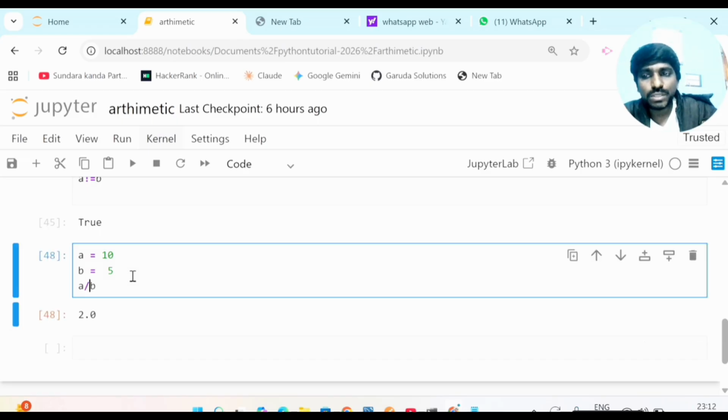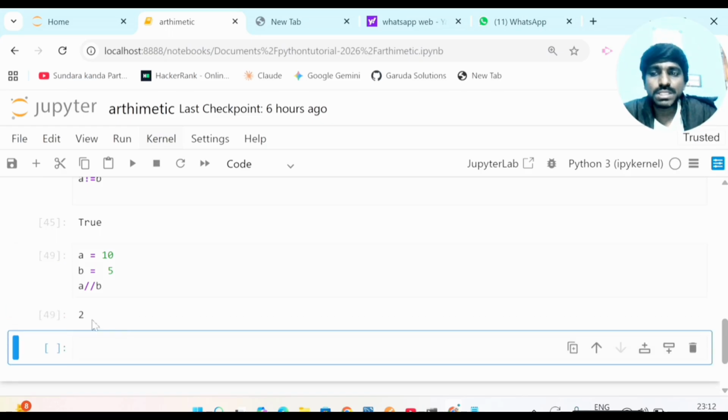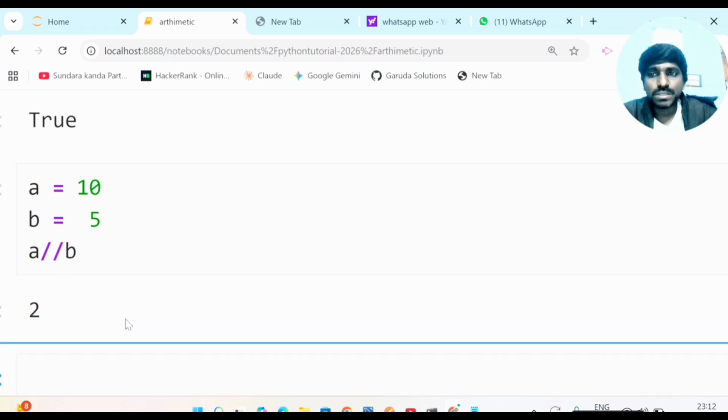If I give a double slash and shift enter, then what do you get? Now 2.5, when you use the double slash, only the integer value will be displayed. Now see, check this one. This is a 2, you get it, right?